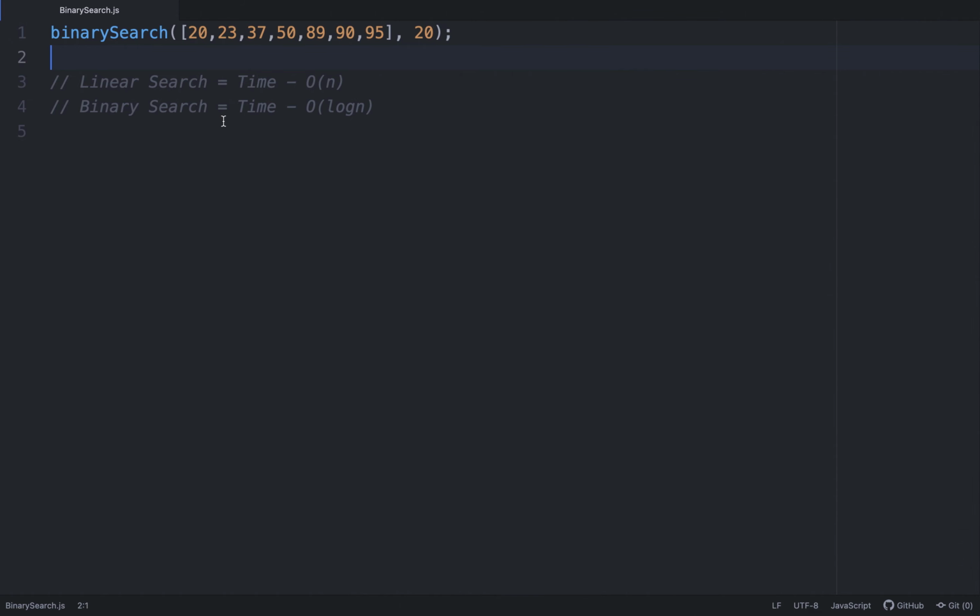Okay, so let's take a look at how these two algorithms perform. I've got linear search and then I've got binary search right here. Linear search is what we saw initially in the conceptual overview. That has a time of O of n, and binary search is what we just implemented. It's got a time of O of log n.